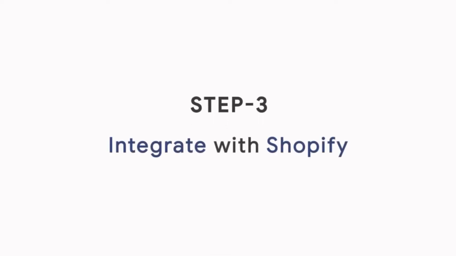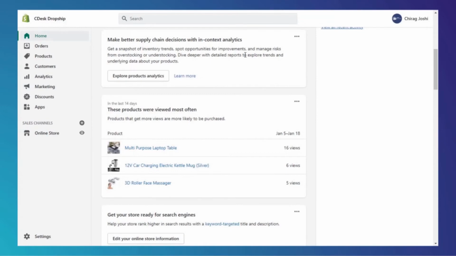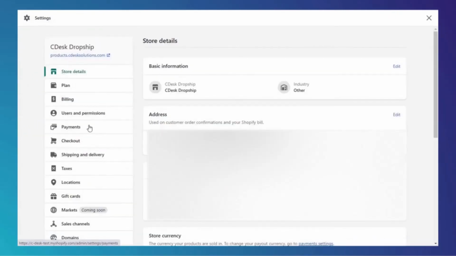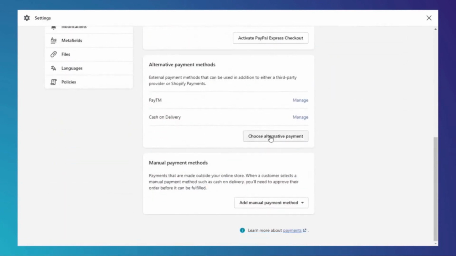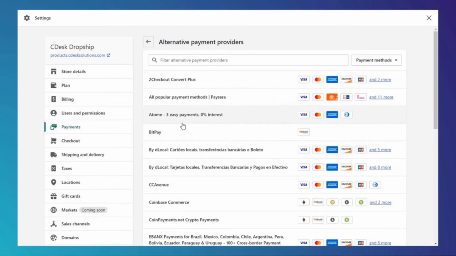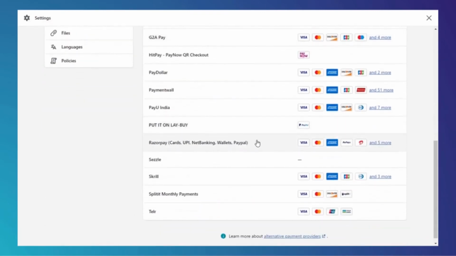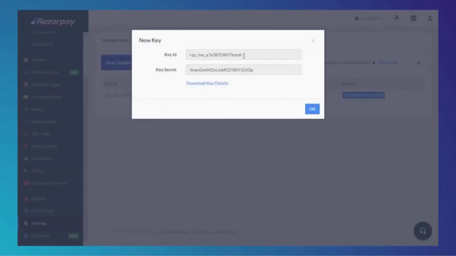Step 3. Integrate with Shopify. To go to your Shopify dashboard backend, enter your domain /admin. Go to settings. Payments. Alternative payment method. Choose Razorpay. Now copy and paste the key ID and key secret ID.